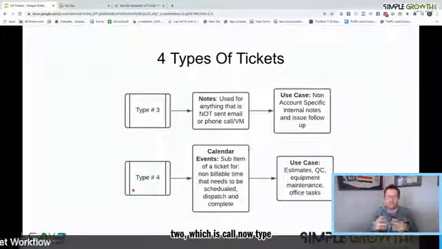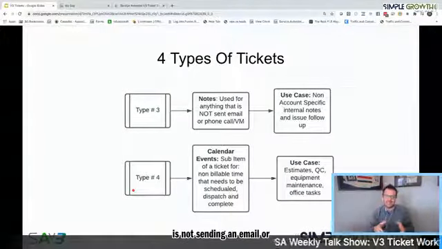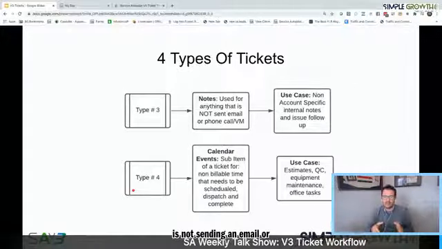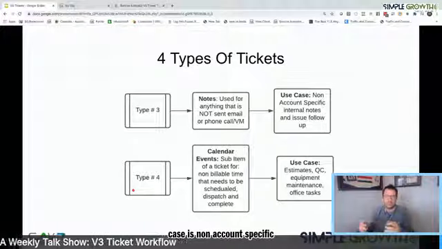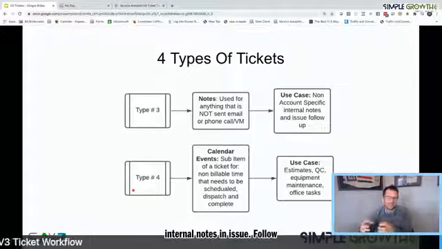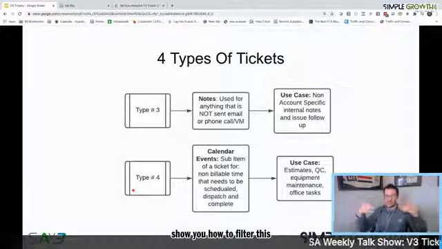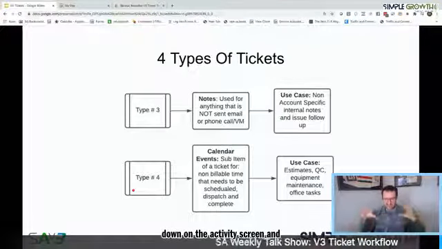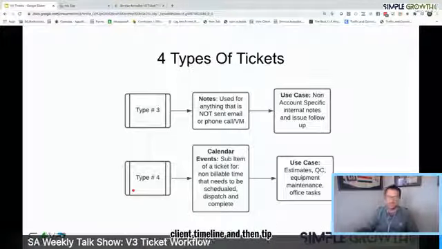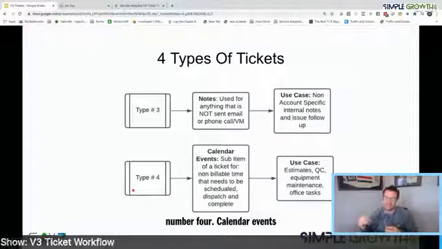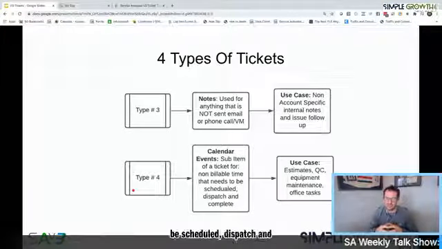Now, type number 3 are notes, and they're used for anything that is not sent in an email or phone call or voicemail. So the use case is non-account specific notes, which would be your internal notes and issue follow-up. Once again, we're going to show you later how to filter these down on the activity screen and be able to see certain things that used to be in the client timeline. And then type number 4 is those calendar events, the sub-item of a ticket for non-billable time that needs to be scheduled, dispatched, and completed.